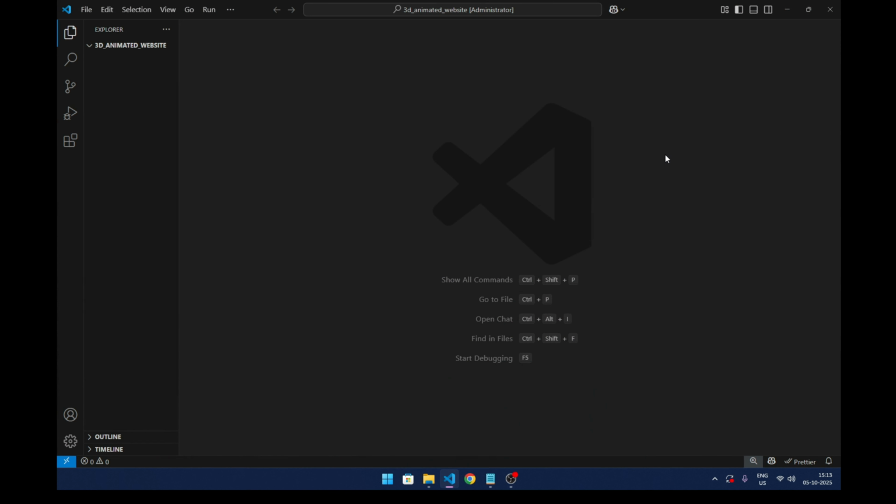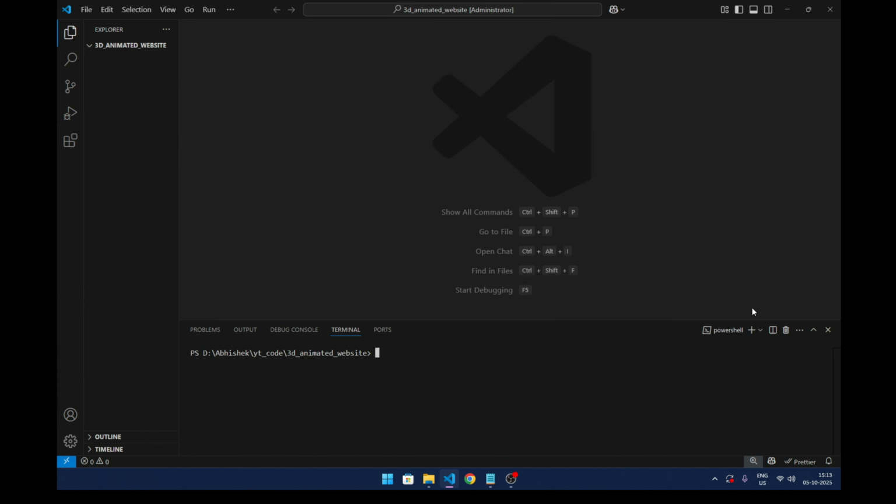First of all, open your terminal. I'm going to select command prompt here. For creating a React app, I'm going to use Vite, and I also prefer you to use Vite because Vite is a very fast way to create a React app. For creating a React app using Vite, write npm create vite@latest. This will install the latest version of Vite. It will take a few seconds.